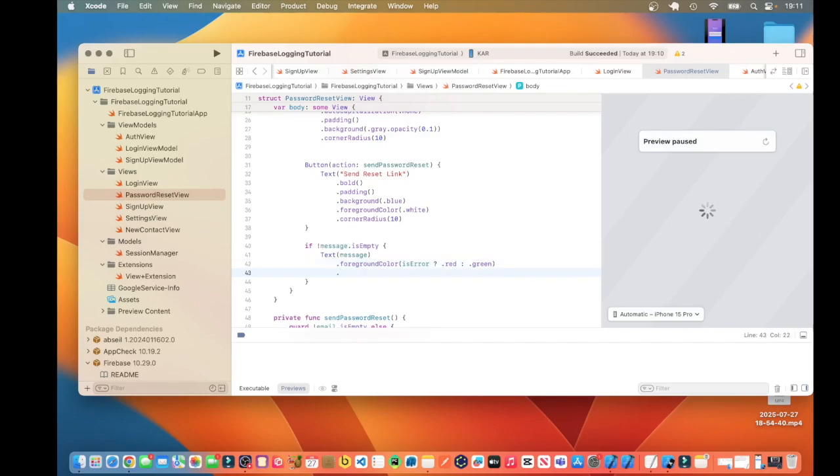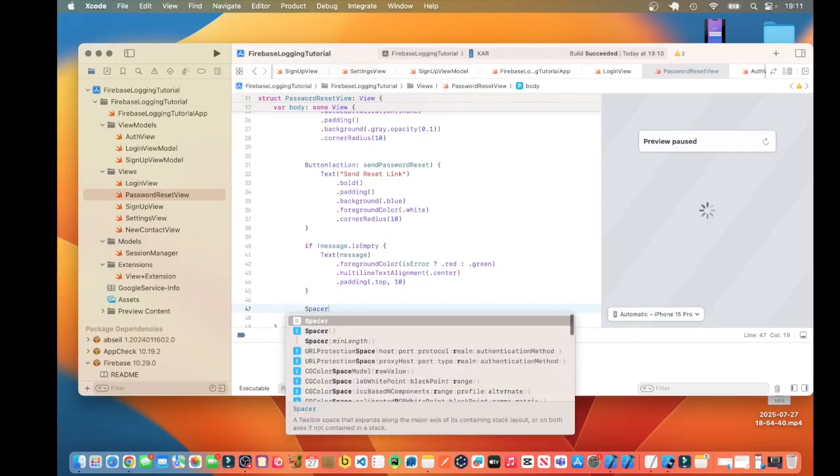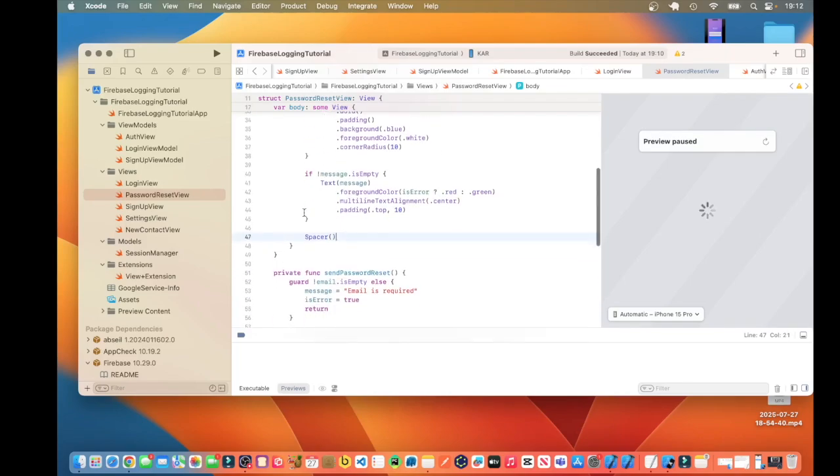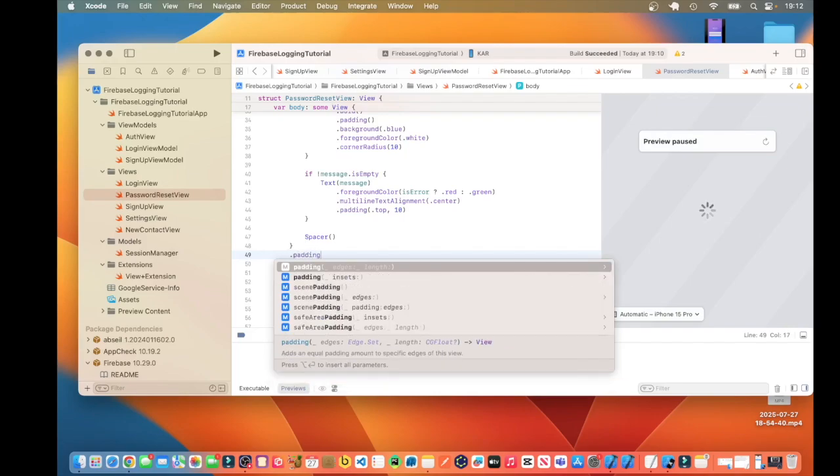To enable the application to work with errors that include multiple lines, we can use the multi-line text alignment and then apply center so that it's centered. Add a bit of padding to the top, with 10. Add some spacing, or add a spacer. And then the last thing we need to do is just add padding at the end, before the end of the function on line 49. We just add padding.